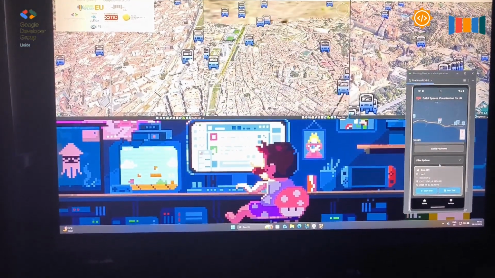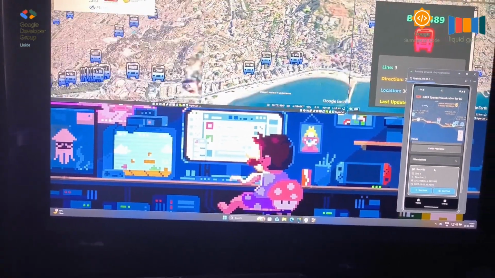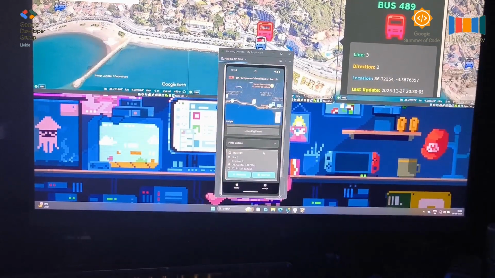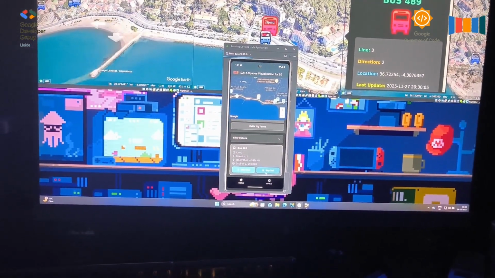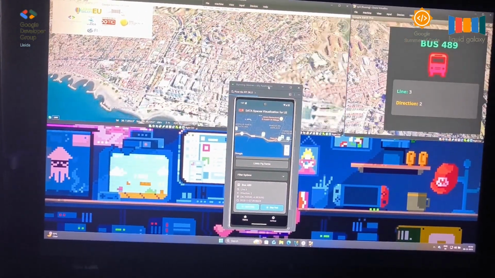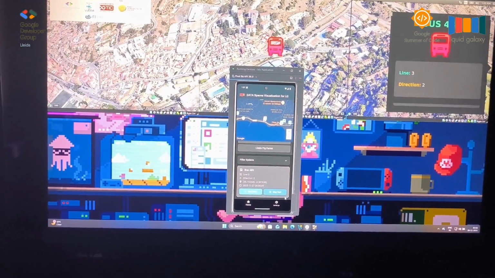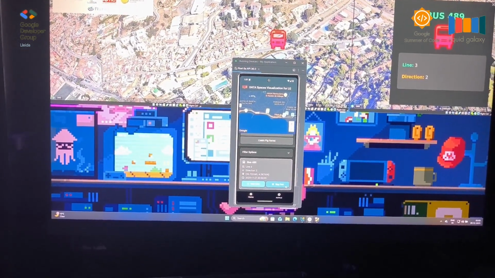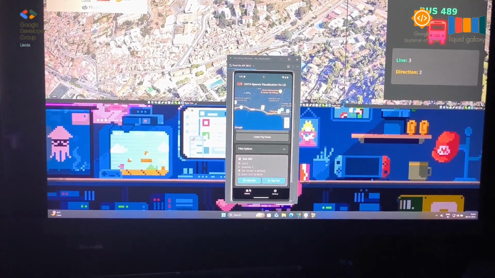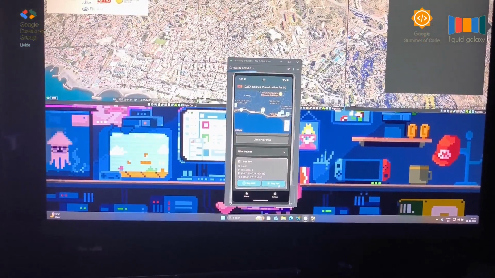Let's click on bus 489 and check where it is at right now. We can see its location and the last update it has taken in the map. Let's click on track and we can check how many directions and lines it has taken and where it is at. We can also choose orbit to orbit around and see the orbit on the Liquid Galaxy interface.